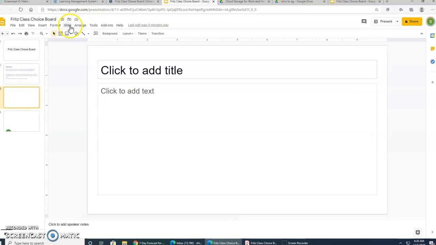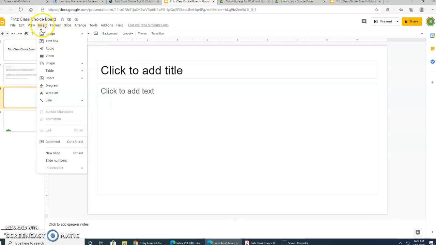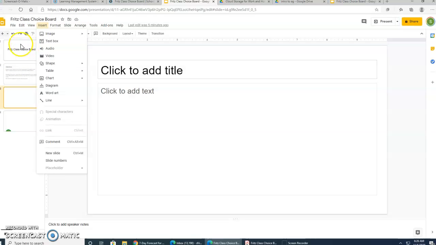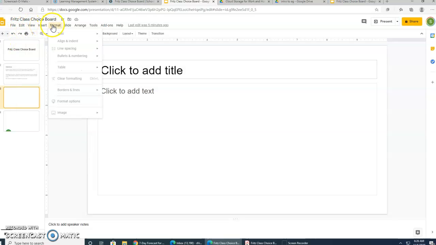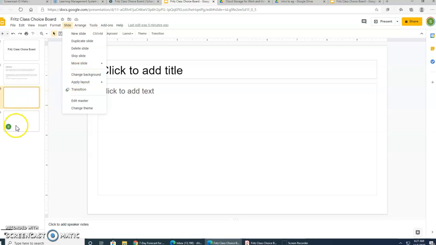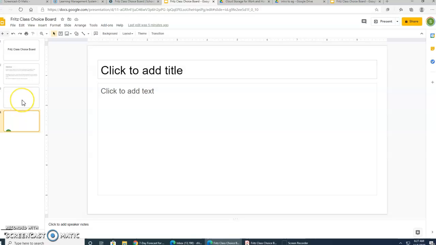If you need to add a slide, you go up here to slide, hit new. If you want to change the background of things, that's not... Oh, I forgot how to do that. There's a way to do it in here. Right here. Change background, apply layout, that type of thing. You can change that stuff and get creative. And add pictures, whatever it is that you need.